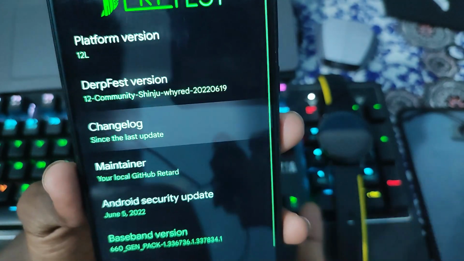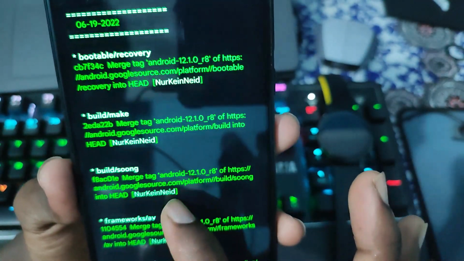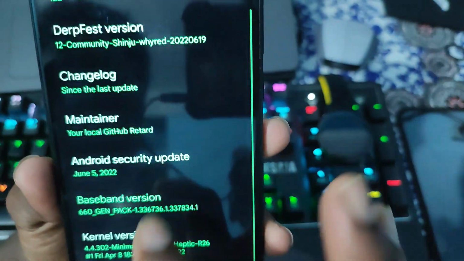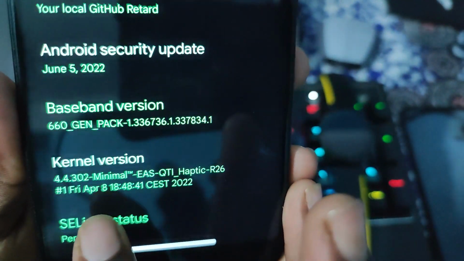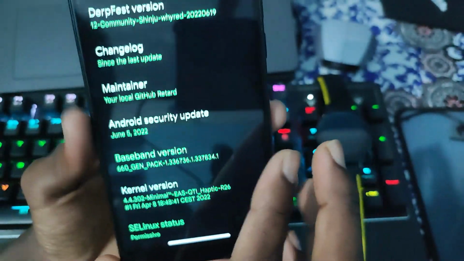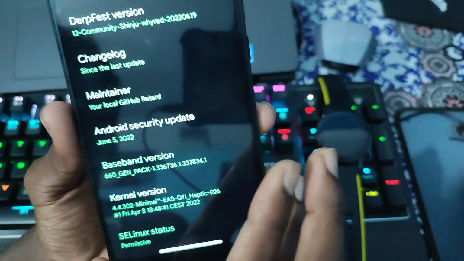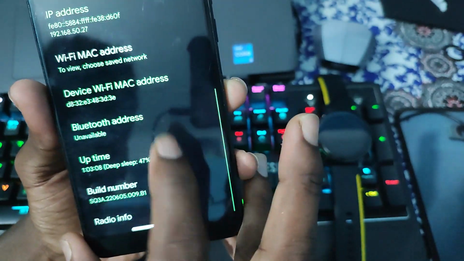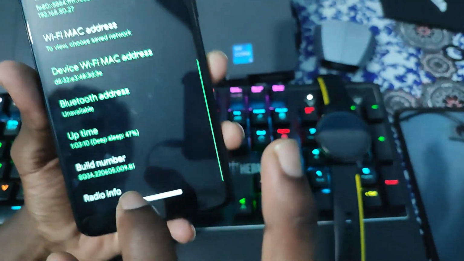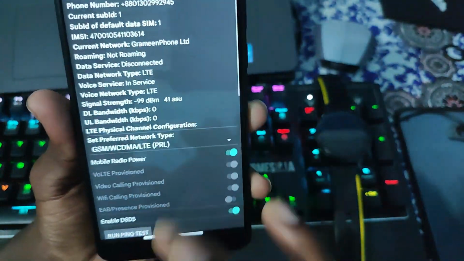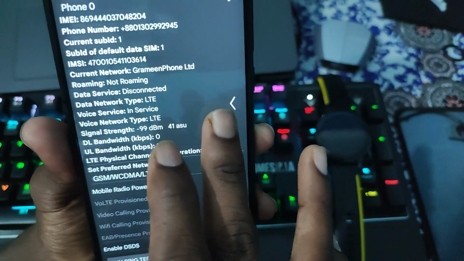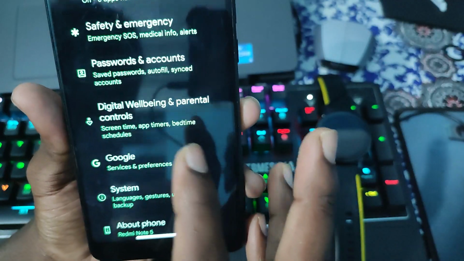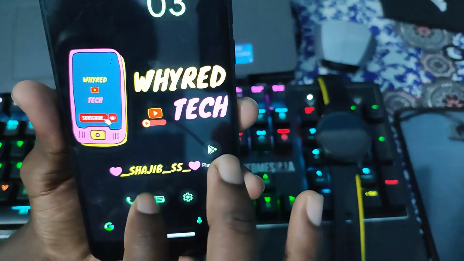I hope you see that. Wow, it's working, it's not closed. You see here the changelog. Okay, if you see, the kernel version is minimal. Yes, it's one of the best kernels, so don't worry about anything. Okay, it's working finely. If you see the radio info here, if you want, then change it by yourself, but I hope it's not needed for any other person. I hope everything will be fine.